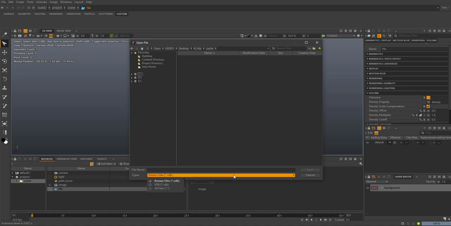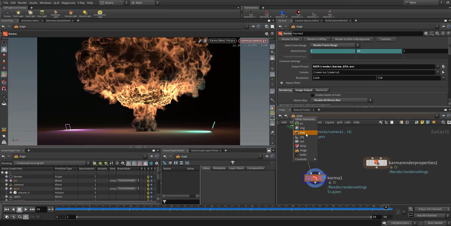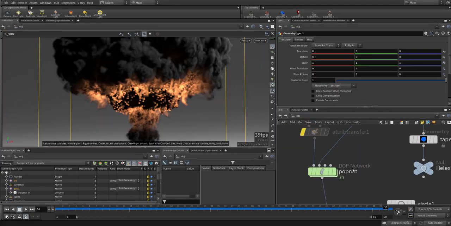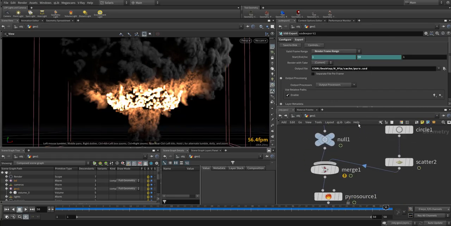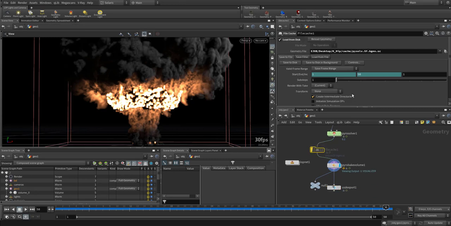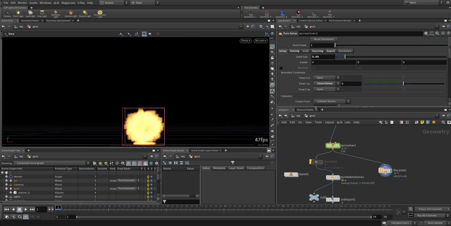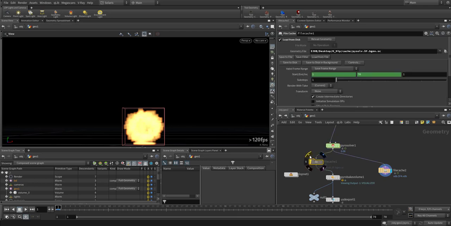Did I save it as VDB? Oh, I remember my mistake here. Yeah, in the stage object geometry, when I save the file cache, I save it as PGO. So let me save it as a VDB. I'll come back in a second. I rendered the 70 frames at the resolution of 0.08. Let me write it also.